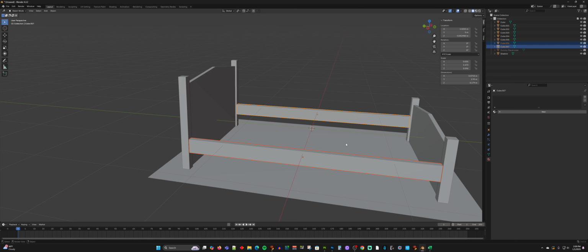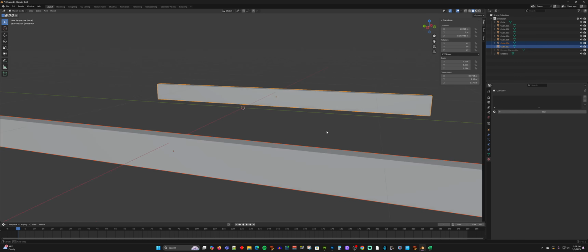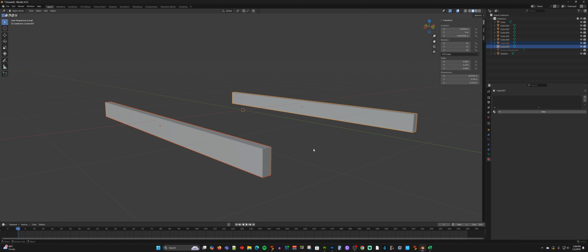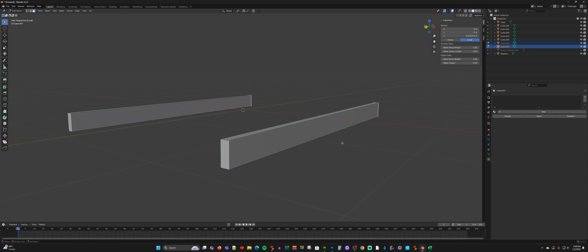All right, so in order to do this, we're going to take the ends off of both of these. So we're going to isolate these so we only see these two things by hitting the question mark or the slash key. And that just temporarily hides everything else. Now we're going to go into edit mode, press 3 for face mode, select the faces on the ends, and then delete them.